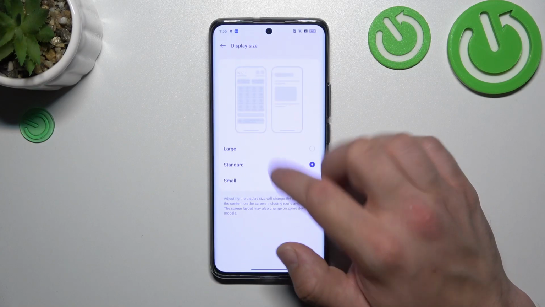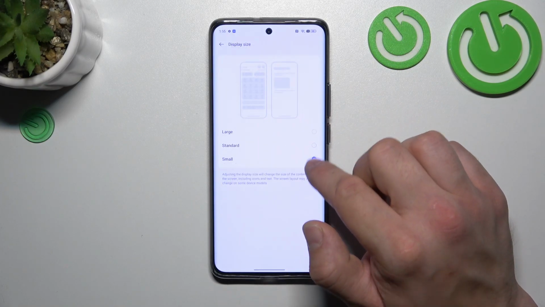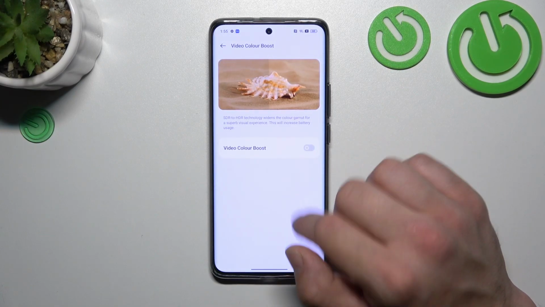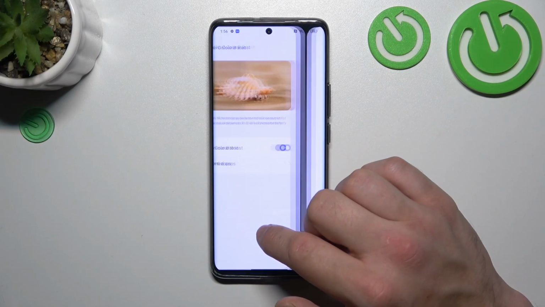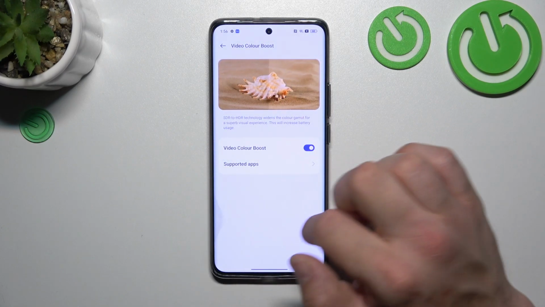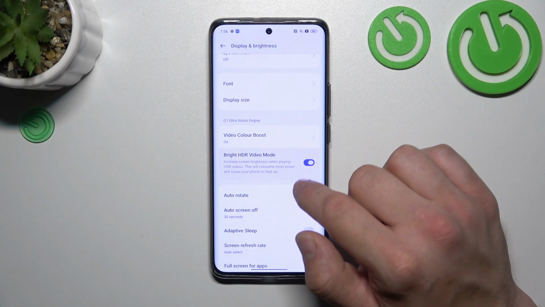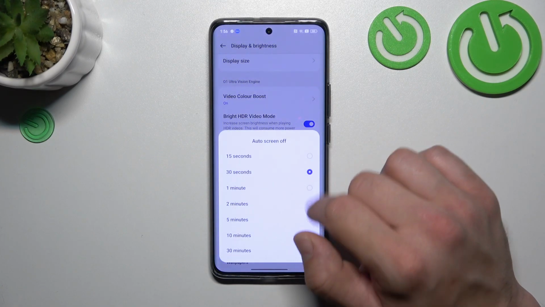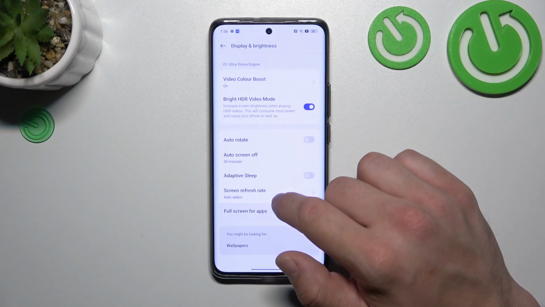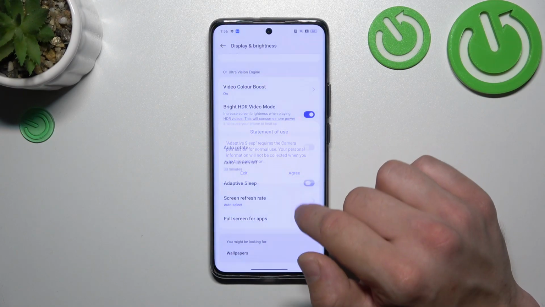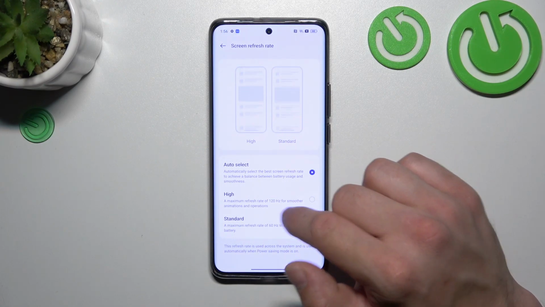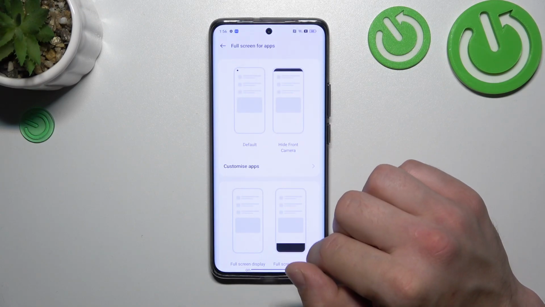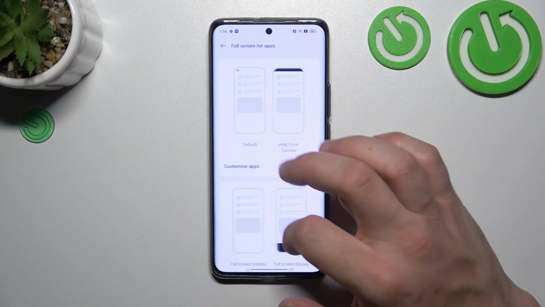Then we can change display size between large, standard and small, enable or disable video color boost and check supported apps for this function, enable or disable bright HDR video mode, auto rotate screen, change auto screen off between 15 seconds and 30 minutes, enable or disable adaptive sleep, change screen refresh rate, and enable full screen mode for apps and hide notch in apps.